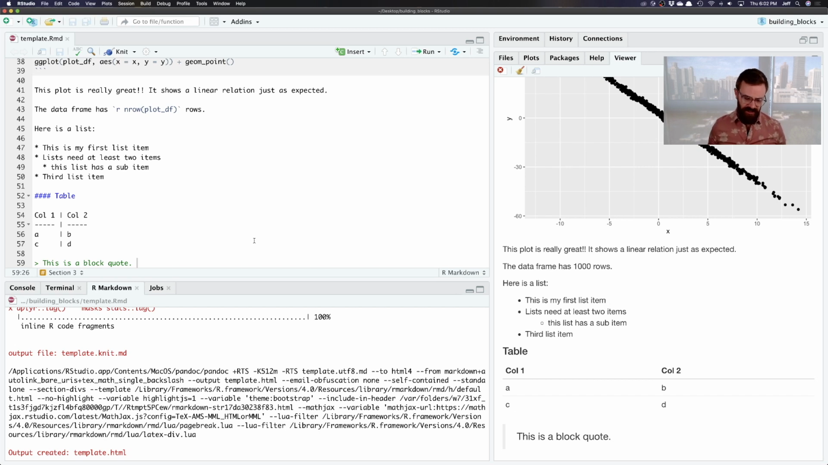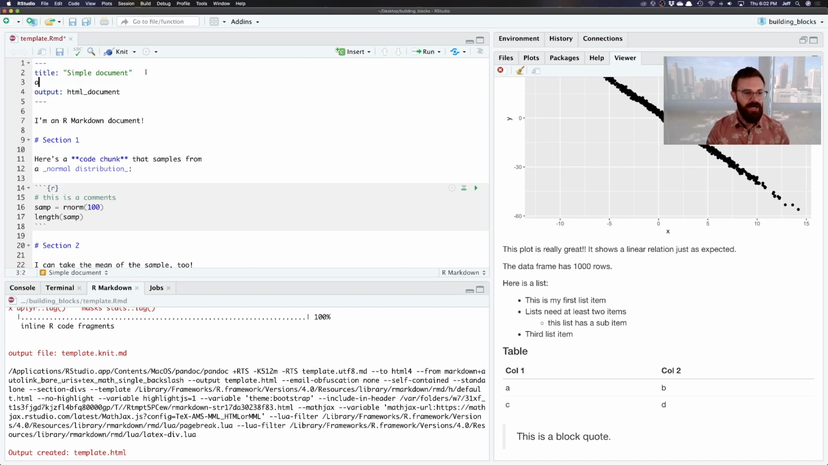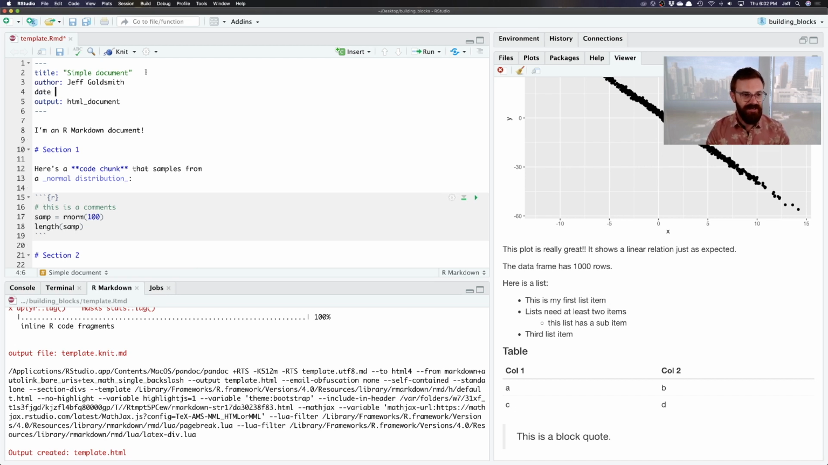Okay, so again, I said at the outset that there are a few different elements of a Markdown document. I've talked about code chunks and I've talked about formatting text. What I want to talk a little bit about next is the YAML header. The YAML header is this stuff that's defined up at the very top, and there are a few things that you can add here. So you can add an author element. The author is Jeff Goldsmith. You can add a date element, let's say August 2020.